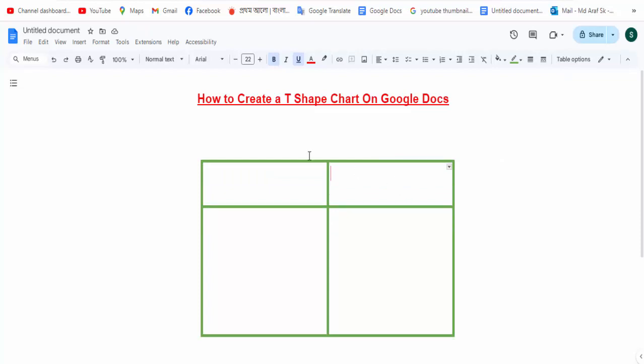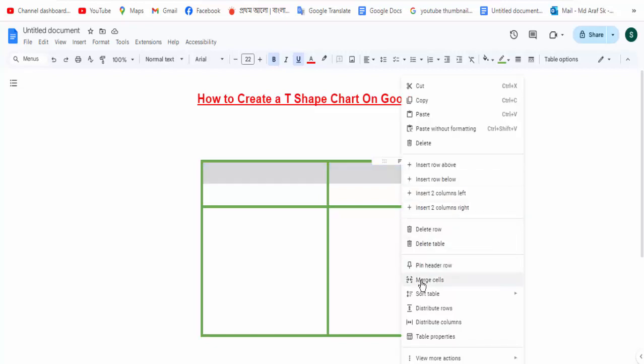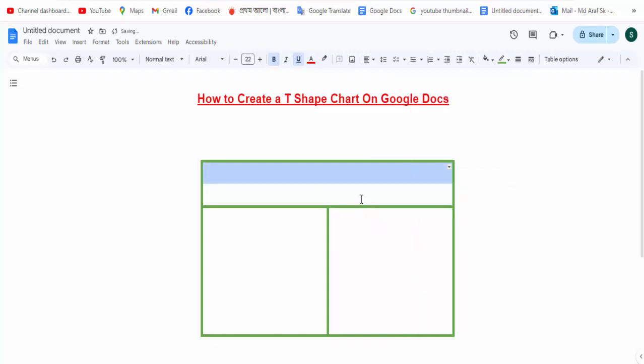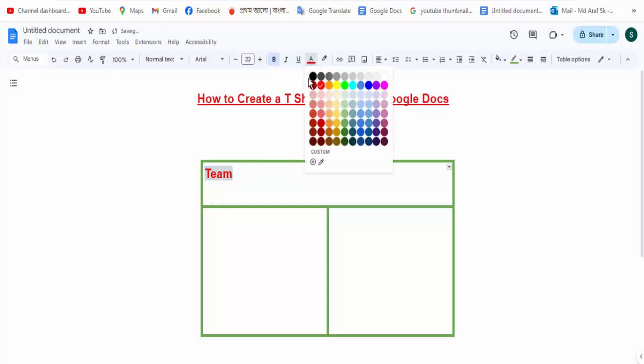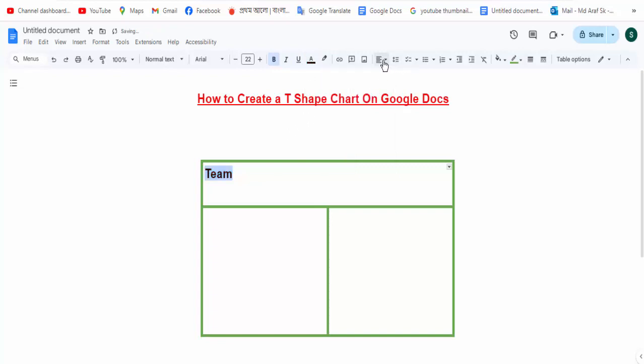Now select your first row and click the mouse right button option. Now click for the merge cell option. Now write your text. And go to the align option and click for the center align option.